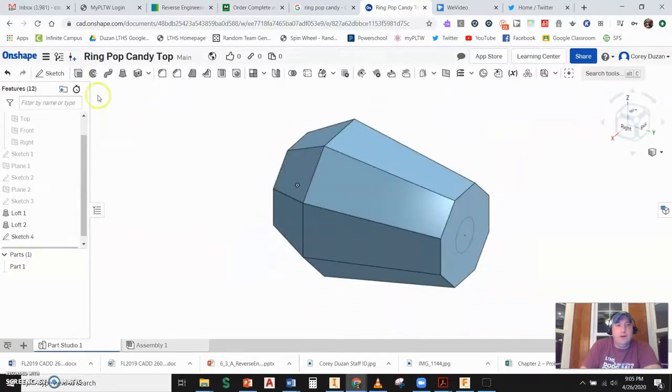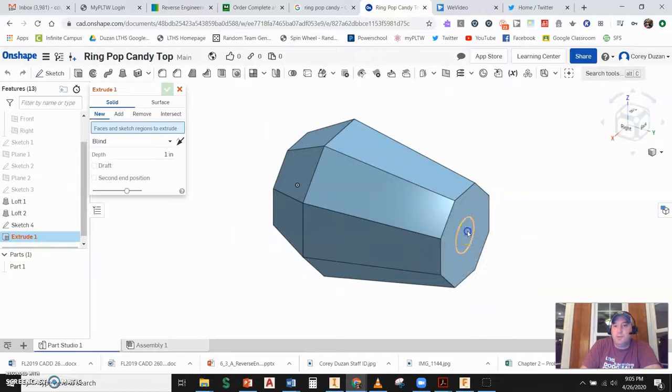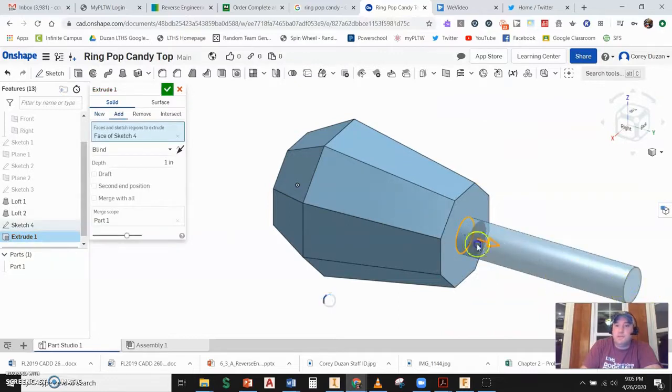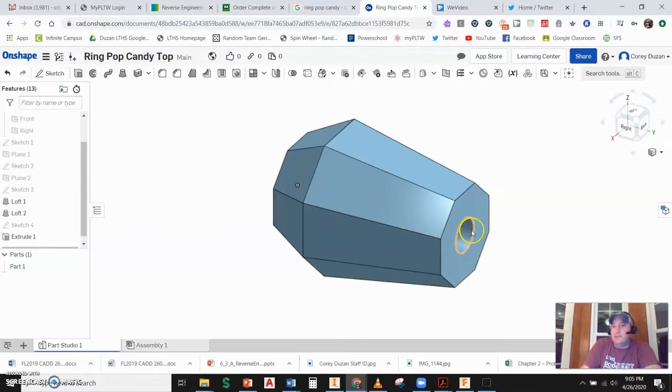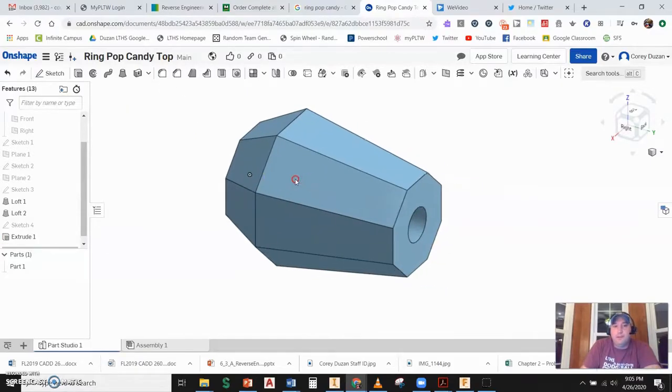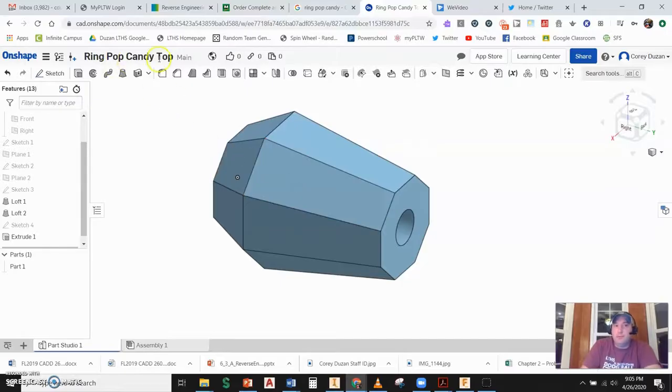All right, now all we have to do is come in, do an extrude, pick on the profile that we want to extrude, send it in the other direction, and we should be seeing this go to remove, and that needs to be a distance of 0.25. So it should be cutting that out. I green check it, and now it has gone out there and drilled that hole for me. Okay, and that is it for the ring pop candy top.